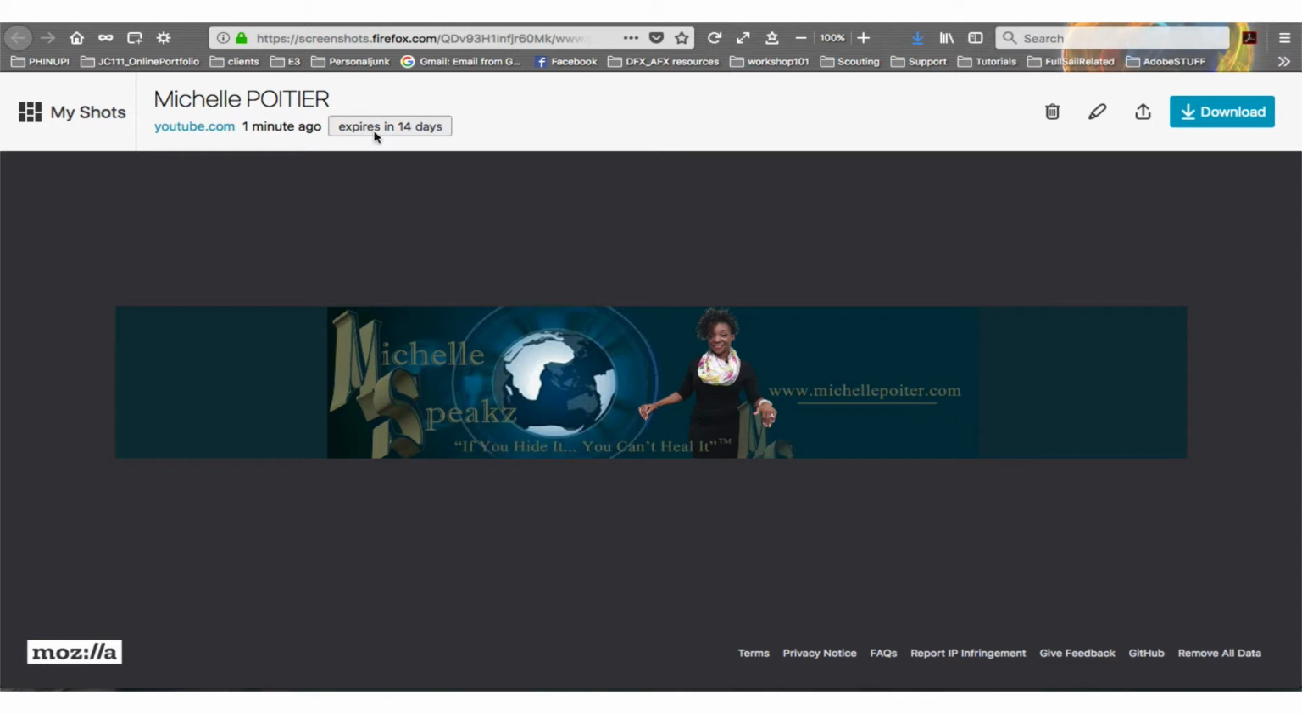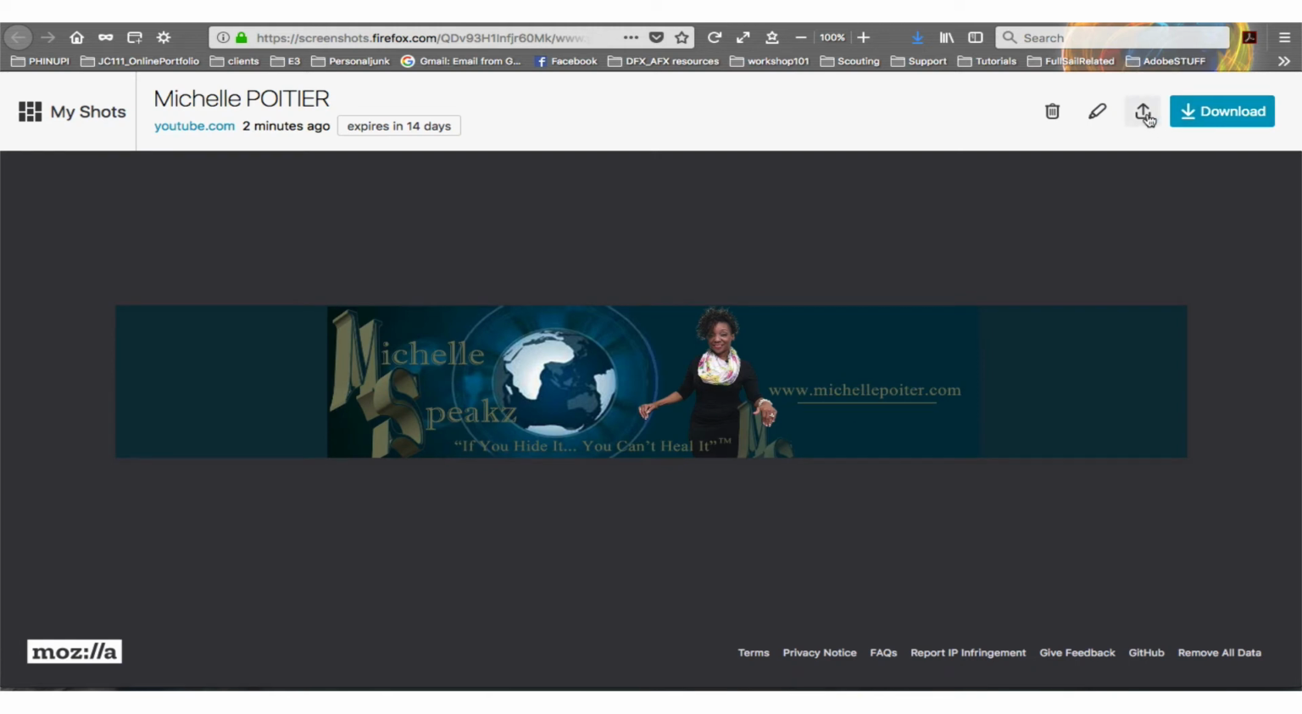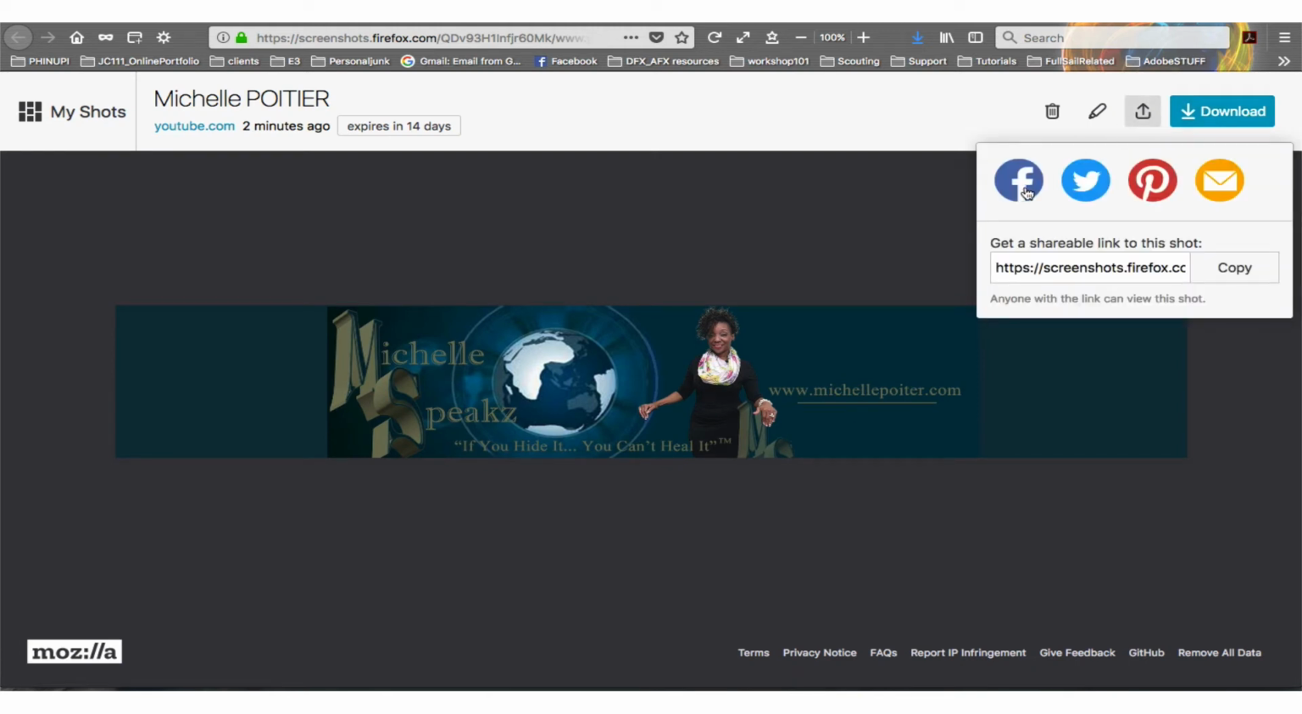Here we can delete the file if we decide we don't want it. We can also add some annotations to it if we felt like it needed some additional effects. But I think it's just fine as it is, so we're going to undo these changes. You also have the ability to share this image to the usual social media suspects, Facebook, Pinterest, and Twitter.